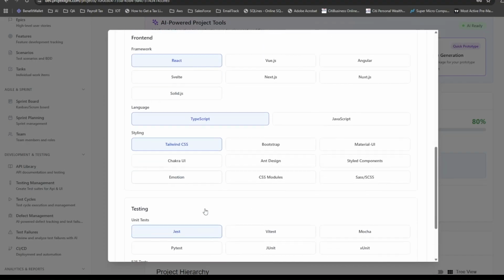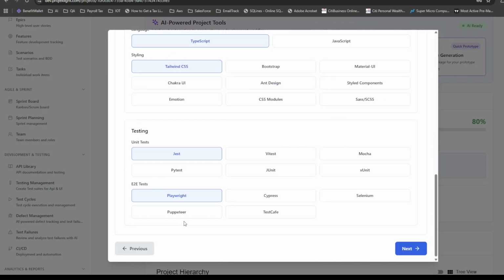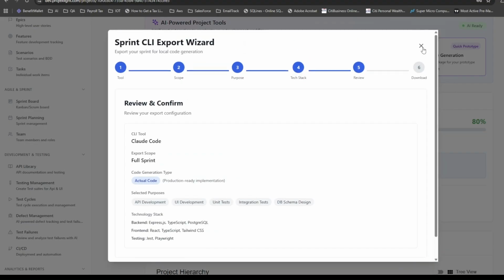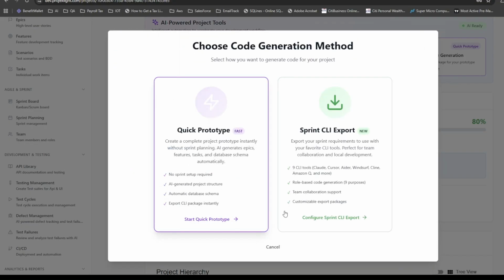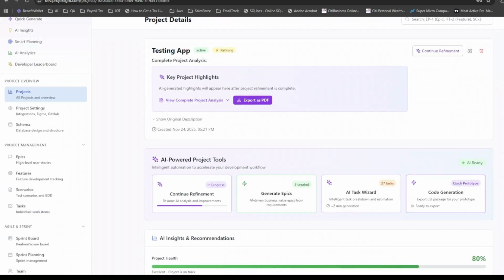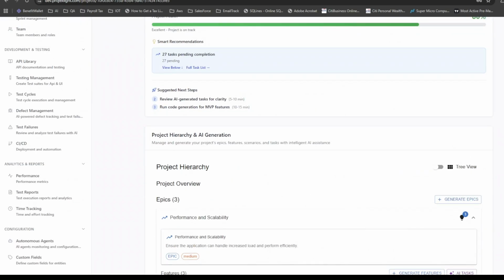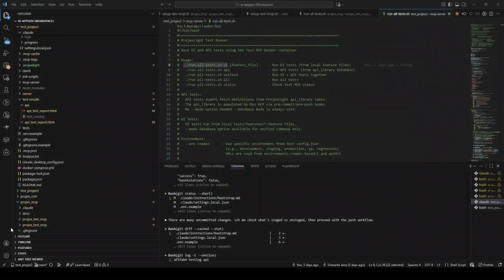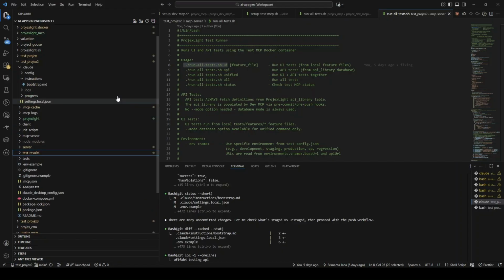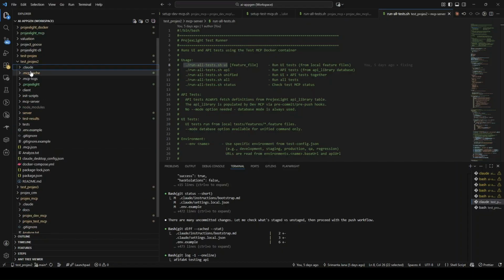Once everything is configured, you can generate the export file. You can also do a similar export for prototype. This generates a zip file, which you can download. You can open the zip file in VS Code. If it's a new project, unzip it into a new folder. If it's an existing project, unzip it into your legacy project folder.